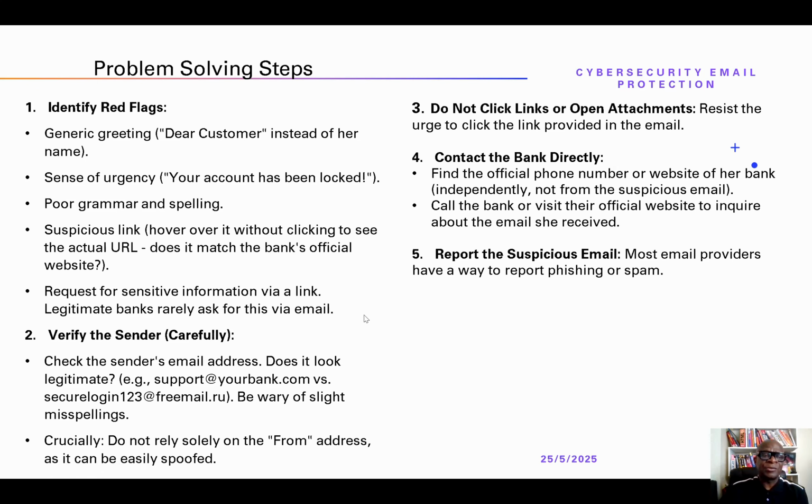If it says you should request sensitive information via a link, if it sends you something, a legitimate bank will never ask you for information via email. So that is another red flag. A legitimate bank will rarely ask you for anything by email. They would have to have spoken to you and know you personally before you exchange information like that.